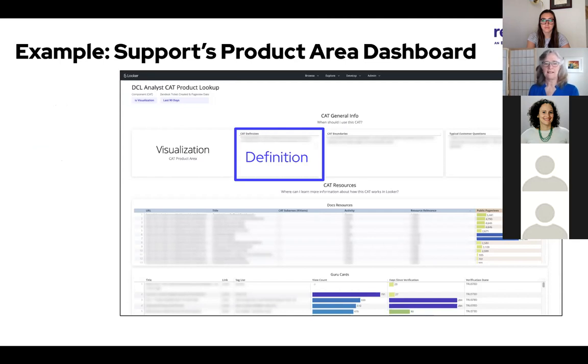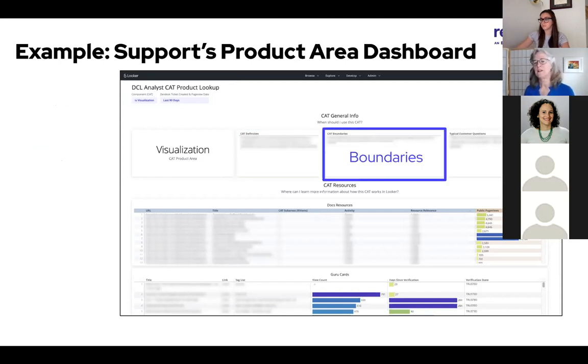Then they get a definition of that term. Then they get the boundaries. And what I mean by boundaries is that, for example, we have visualizations, which are the built-in ones, and we have custom visualizations. So this boundary would say this includes all the built-in ones.